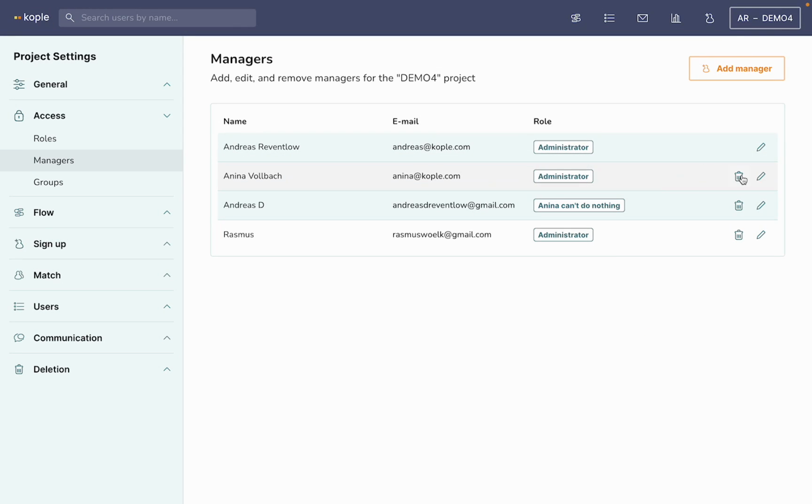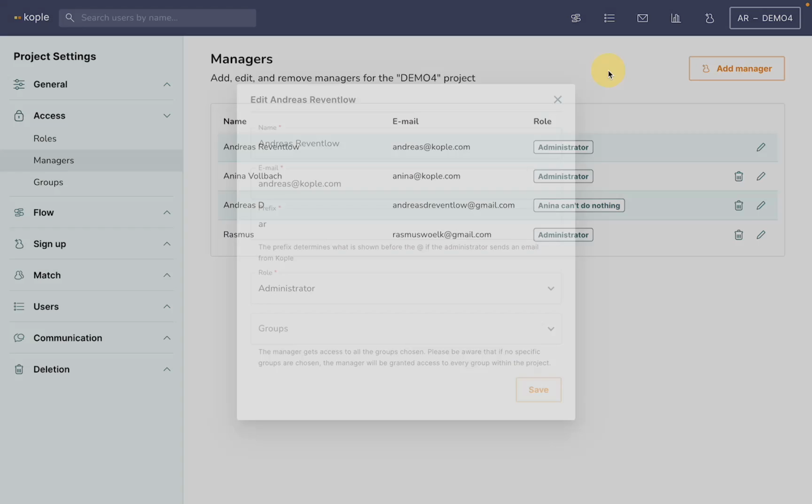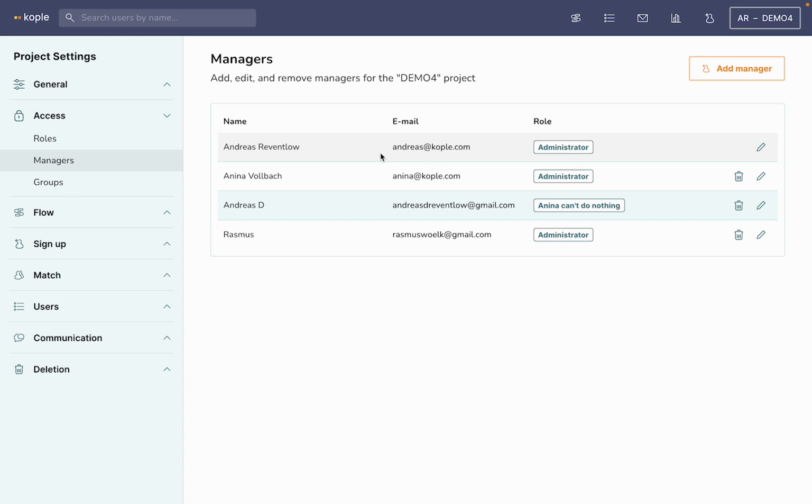You can also delete managers and you can edit them. And you have one main administrator that you can't delete because otherwise you can never get into the system again. So obviously that one needs to stay there.